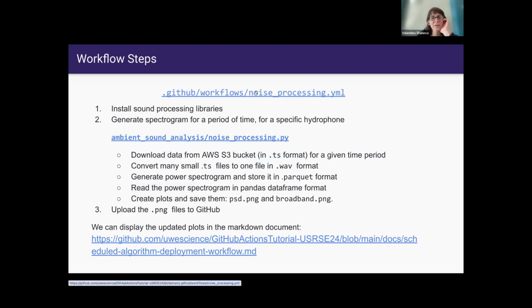We have this noise processing YAML file in the GitHub workflows. It has more steps, but I'll first explain the steps so you can get an idea of how the workflow works. First, we have to install some sound processing library. As I said, every field has its own libraries that cause troubles, and sound has its own troubles. Then we want to generate a spectrogram for a specific period of time, and then we can display that spectrogram. For that, we have a noise processing.py file.